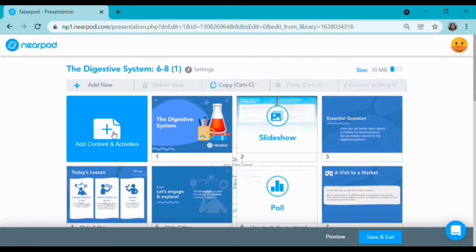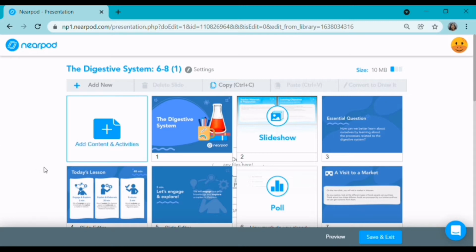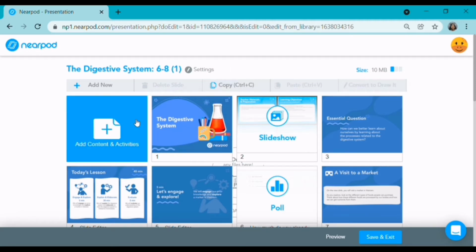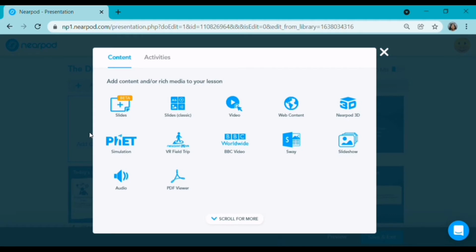After the lesson was duplicated, in edit mode, you'll see that you're able to delete slides or add new ones. This one. So you can add, you can delete, you can copy, paste, convert to draw it. And then, if you want to add some slides, then you may. All you have to do is to click add slides here. After clicking, you will see that you have the option to choose from different content slides or activity slides. Here, as you can see, there are a lot of content slides found.